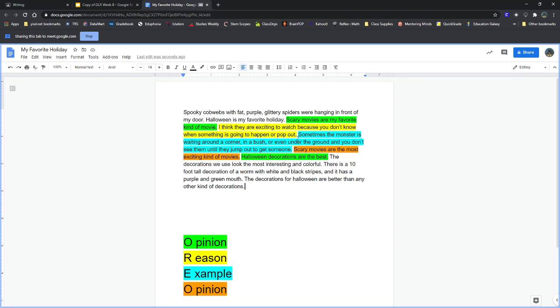And if my reader gets confused, if they have to stop and try to figure out what I'm saying, they're not going to enjoy my writing as much. And it's going to be harder for them at the end to figure out what was I trying to say. So once I start talking about decorations, I stop talking about the movies and I just focus on decorations. There's my opinion. Halloween decorations are the best.